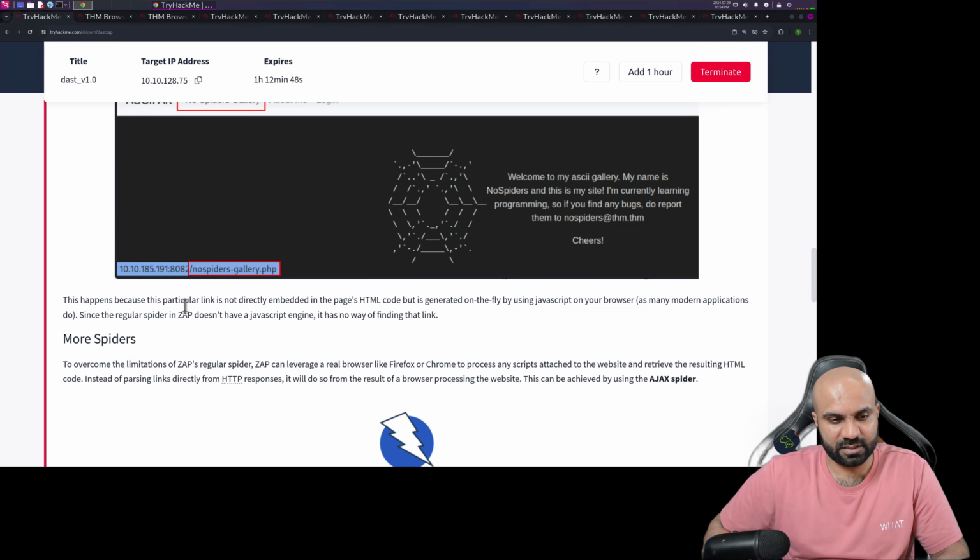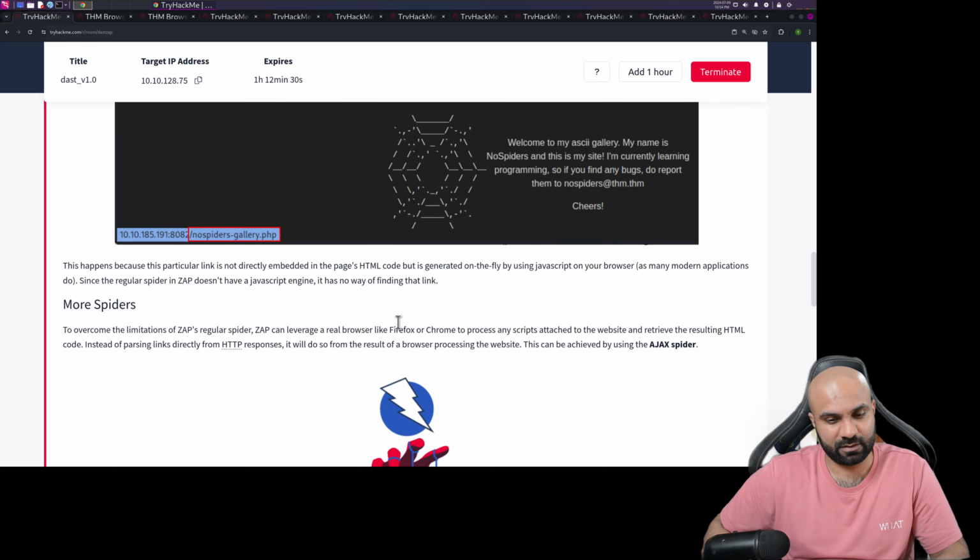This happens because this particular link is not directly embedded in the page HTML code, but it's generated on the fly by using JavaScript on your browser, as many modern applications do. Since the regular Spider in this app doesn't have a JavaScript engine, it has no way of finding that link.